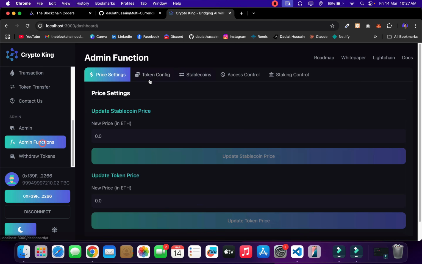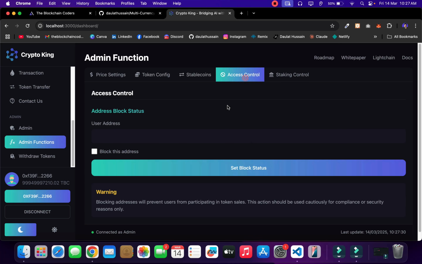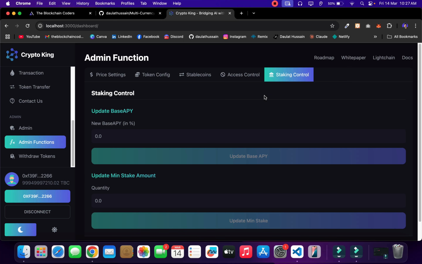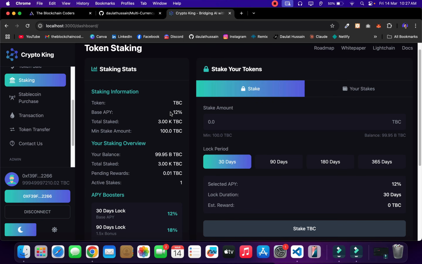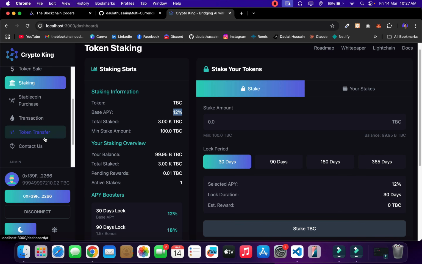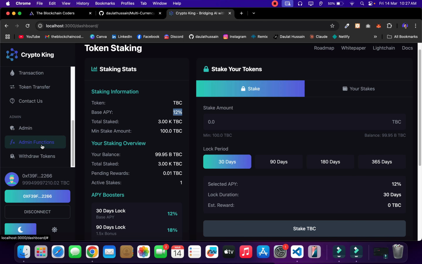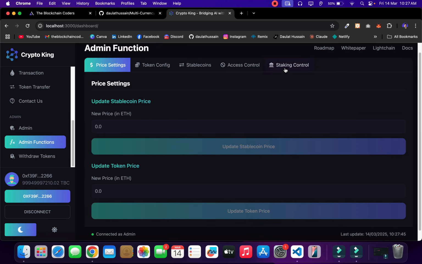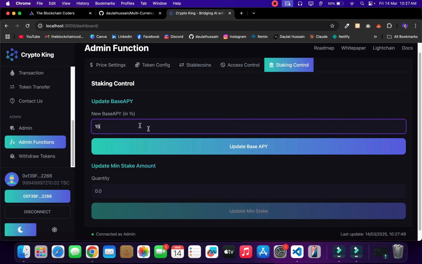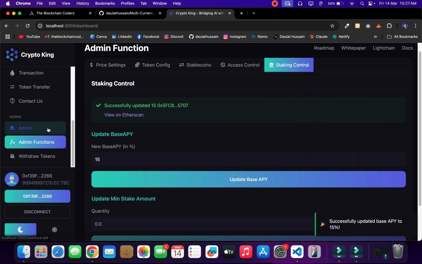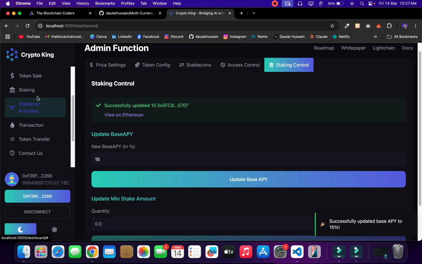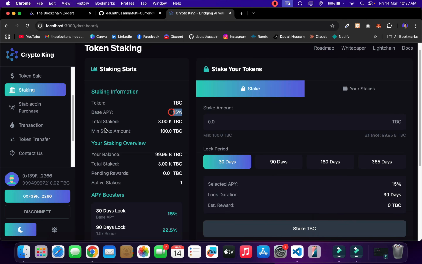If you want to block any address, you can simply block it. And if you want to change the percentage, for example, if I come back to the staking, you can see that right now we are offering 12%. But if you want to change that to any other percentage, you can do that. I want to change the percentage to, let's say, 15%. I click on update and the transaction is taking place. Now if I come back to the staking, you can see it has 15. So we have changed the percentage.